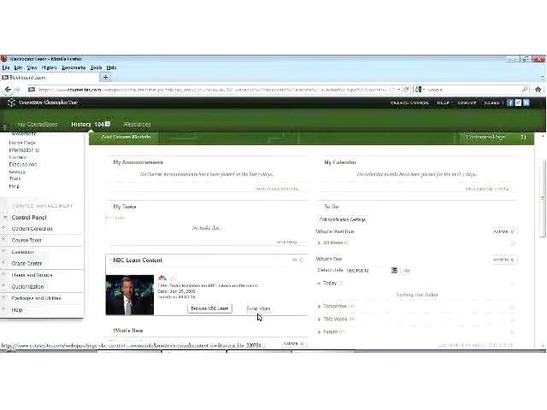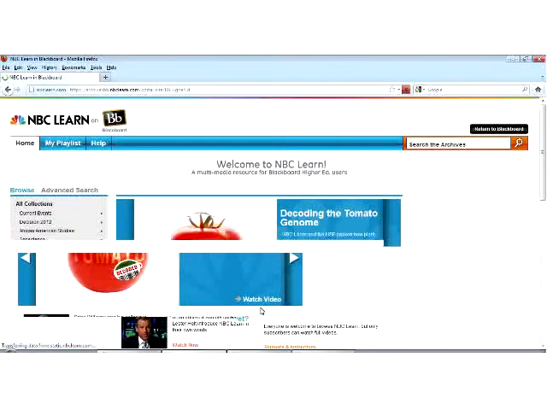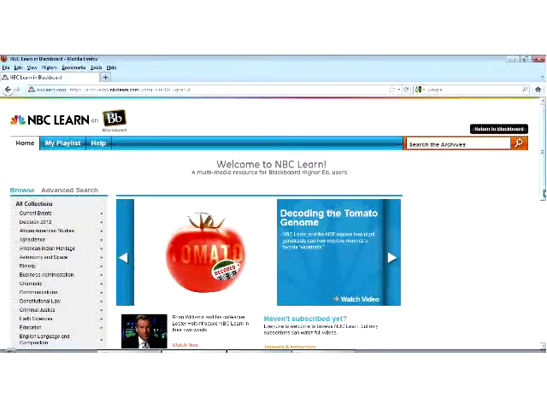homepage module. You'll notice that I'm an instructor and I'm in edit mode, so I see two buttons, Browse NBC Learn and Swap Video. My students would only see one button. They would only see Browse NBC Learn because only the instructor can swap video on the homepage. So I'm going to click Swap Video.